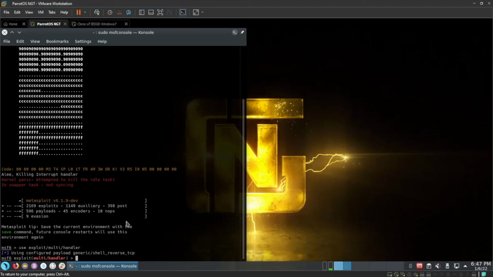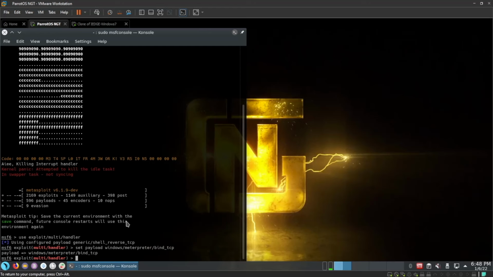Okay, and also we're going to need to specify with MSFvenom what payload it is that we're trying to communicate with. I'm going to go ahead and set payload meterpreter, same one that we used earlier, Windows meterpreter bind TCP. And we are going to need to also specify the remote host IP address. I'm going to go ahead and set our host 10.0.0.28.